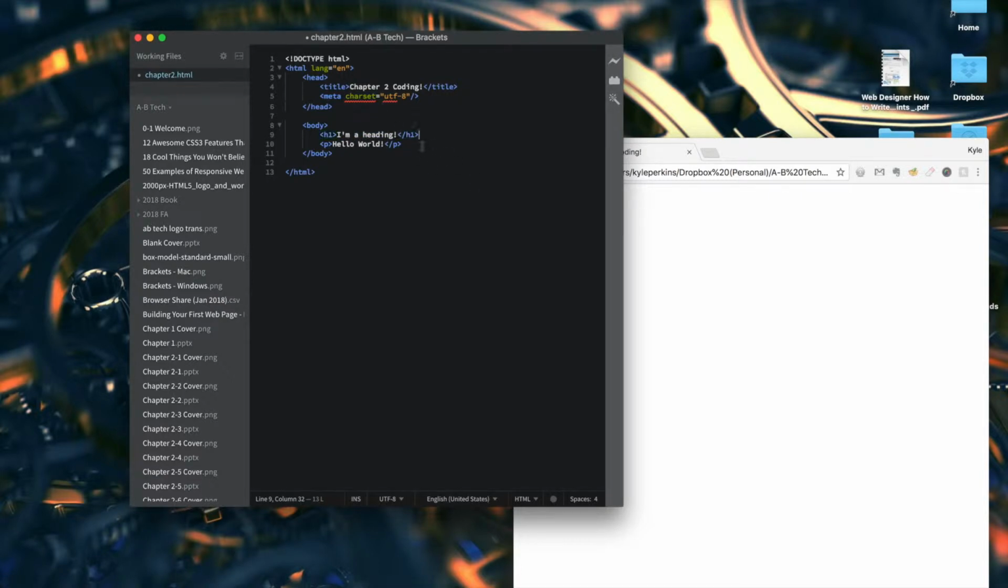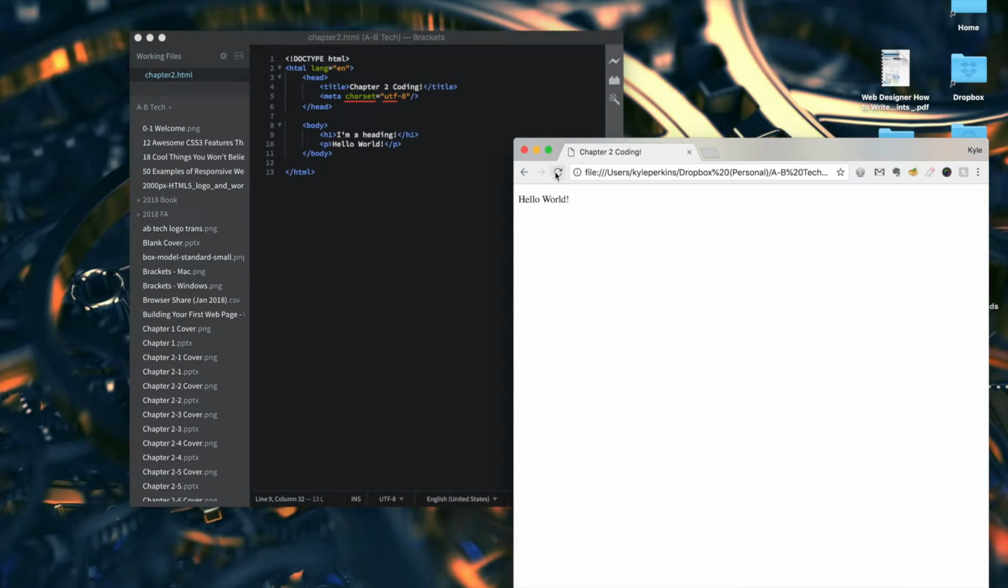Because we're good developers, we save often, we test often. In this case, you'll notice the browser doesn't have anything updated because we haven't updated it yet. We do have to manually do that. So let's go ahead and refresh. And you notice the H1 automatically appears. The P tag moves down just a bit and it stays the exact same size.